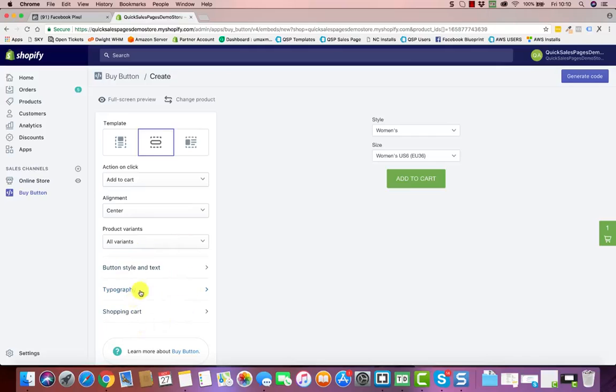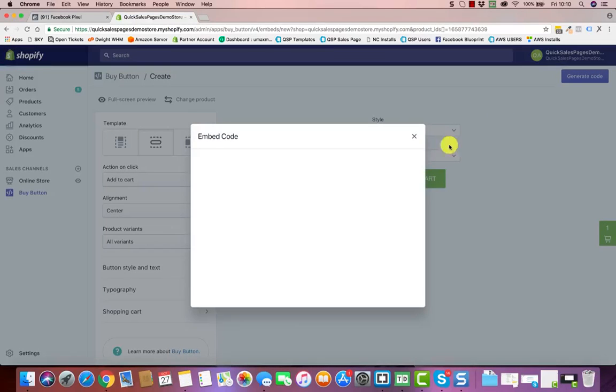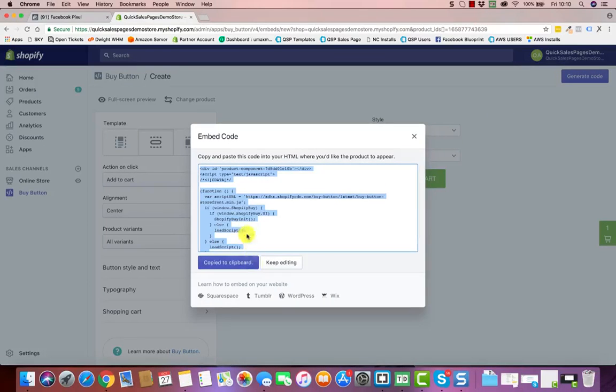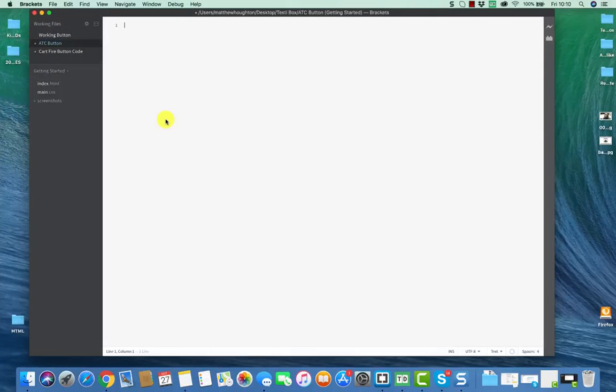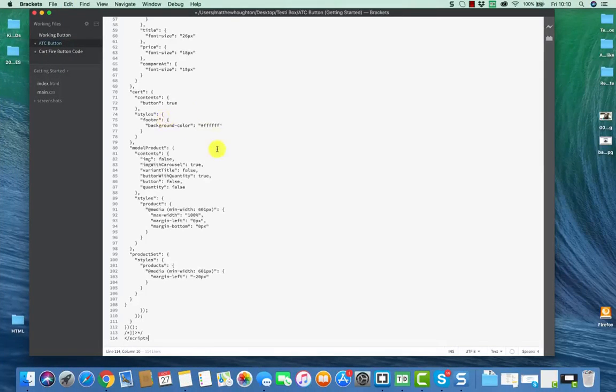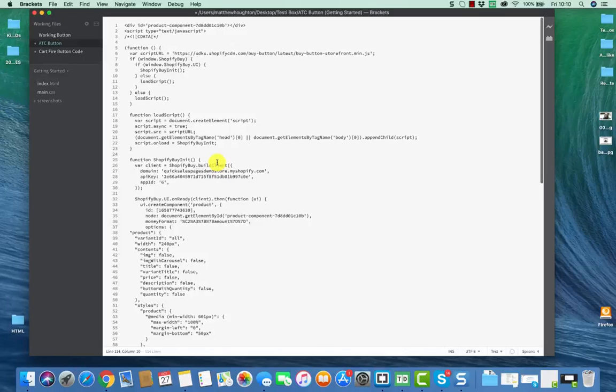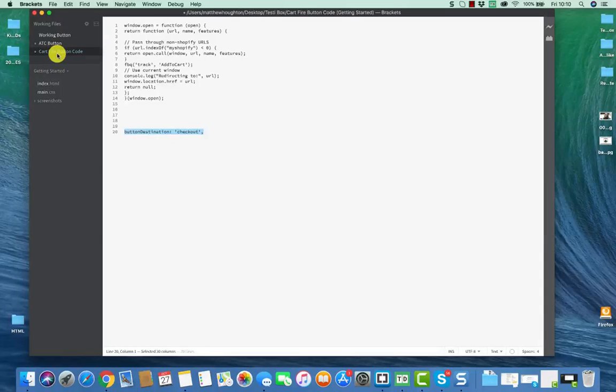You can change up your text and colors and stuff like that, but I'm just going to quickly generate this code here, and I'm going to copy this to my clipboard, and I'm going to open up this text editor here. Okay, so we can see what's going on with this code. This is the regular embed code. Now what we've come up with is this piece of code here.